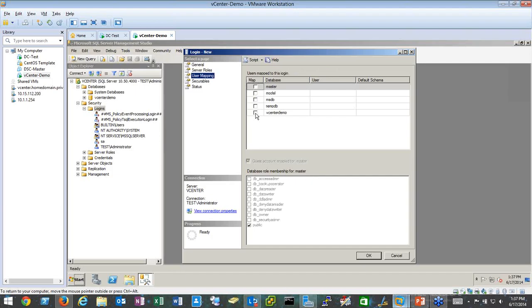And then you need to map the user to the vCenter database, and you need to make sure it has DB owner rights.